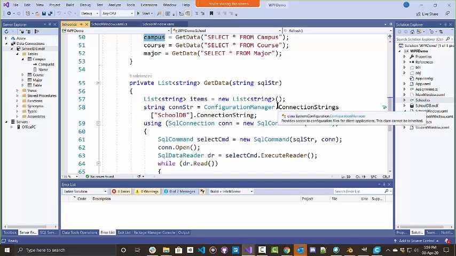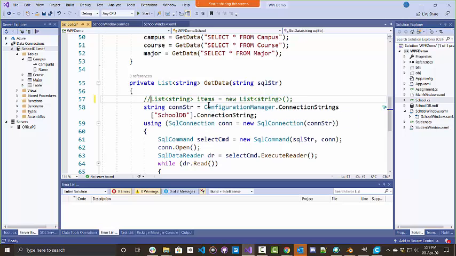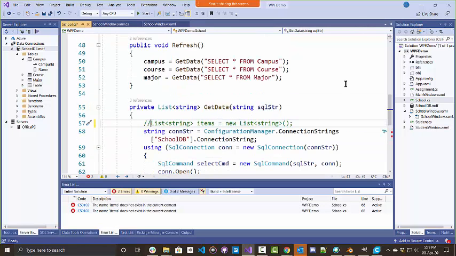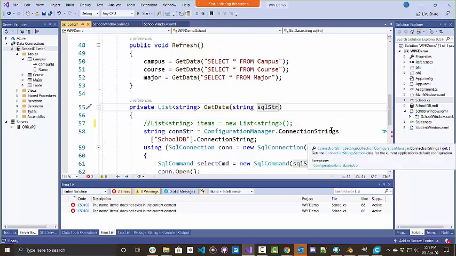So what do we need to not do here? We need to not create the items. We need to attach it to the one that already exists. Yeah, this is bad. We don't want to new up a new one because we want to keep pointing to the same one.